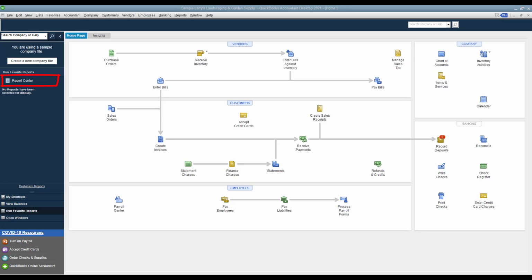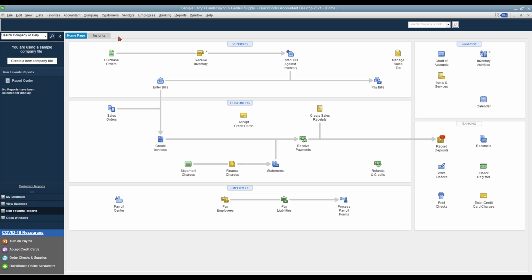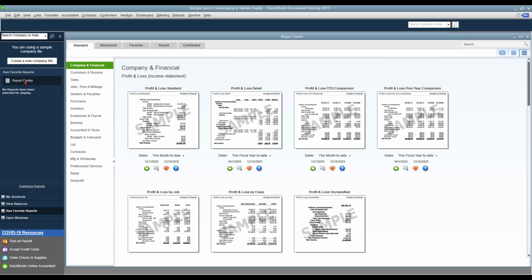Just so you can see, I'm already in the report center, but there's a couple of ways that you can get to it. You can get to it from the left navigation. If you go down here to where it says Run Favorite Reports, you can click on that and that will get you in here. You can also go up here to the menu bar and go to Report Center, and that will bring up that same menu as well. So right now we don't have any reports selected for display, but we're going to change that here in a couple of minutes. This is going to give you a quick overview of the various tabs that you have in the report center.